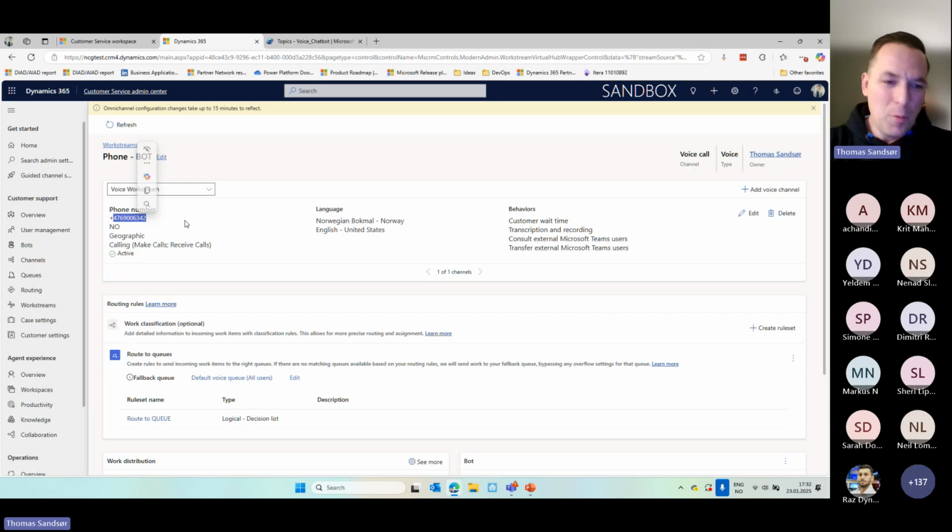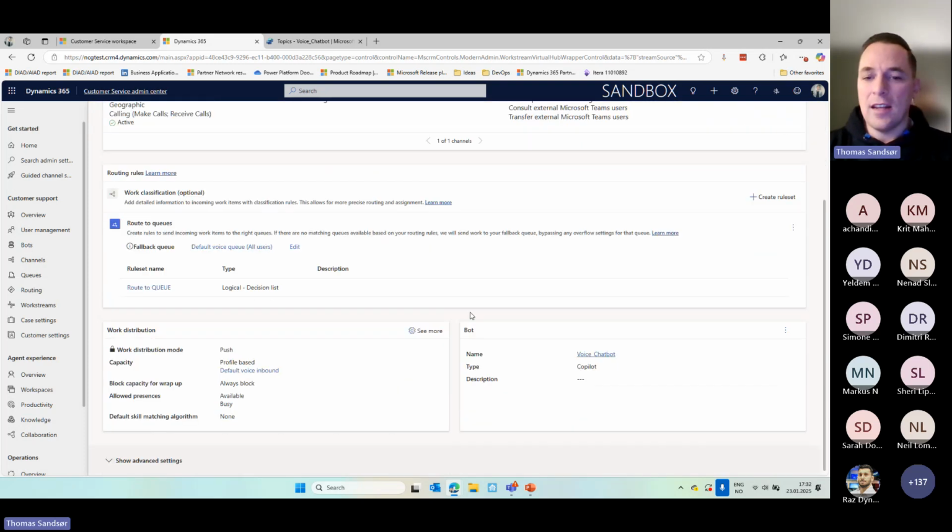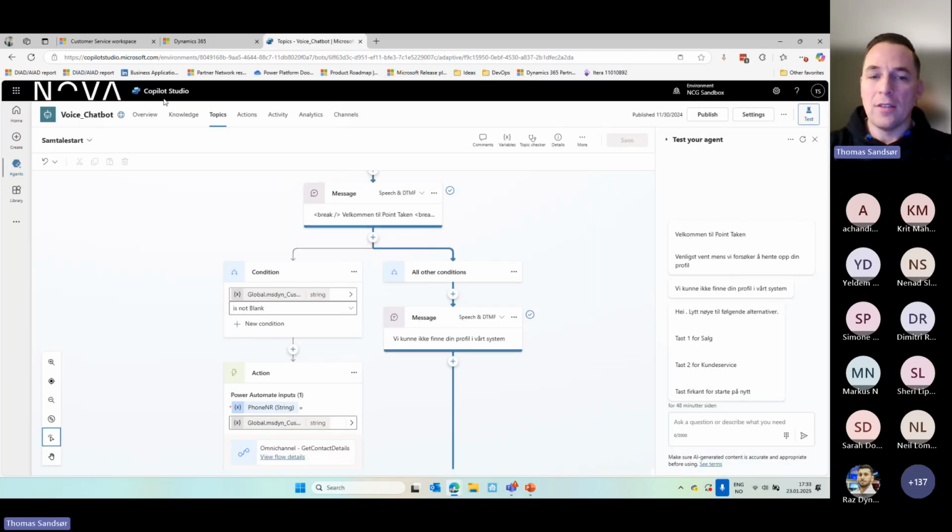But to my understanding, what happens now when you call this number and you've connected a bot, which you do down here? If you start off here and say you want to actually connect it, this is a remove bot. If you do add bot here, it's going to open up Copilot Studio.